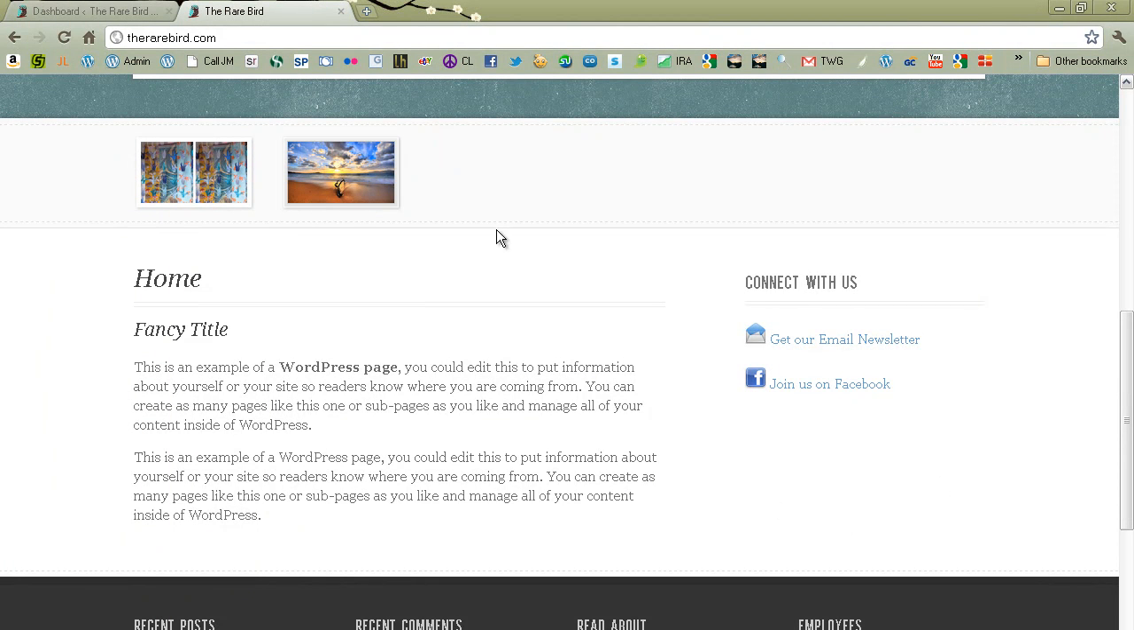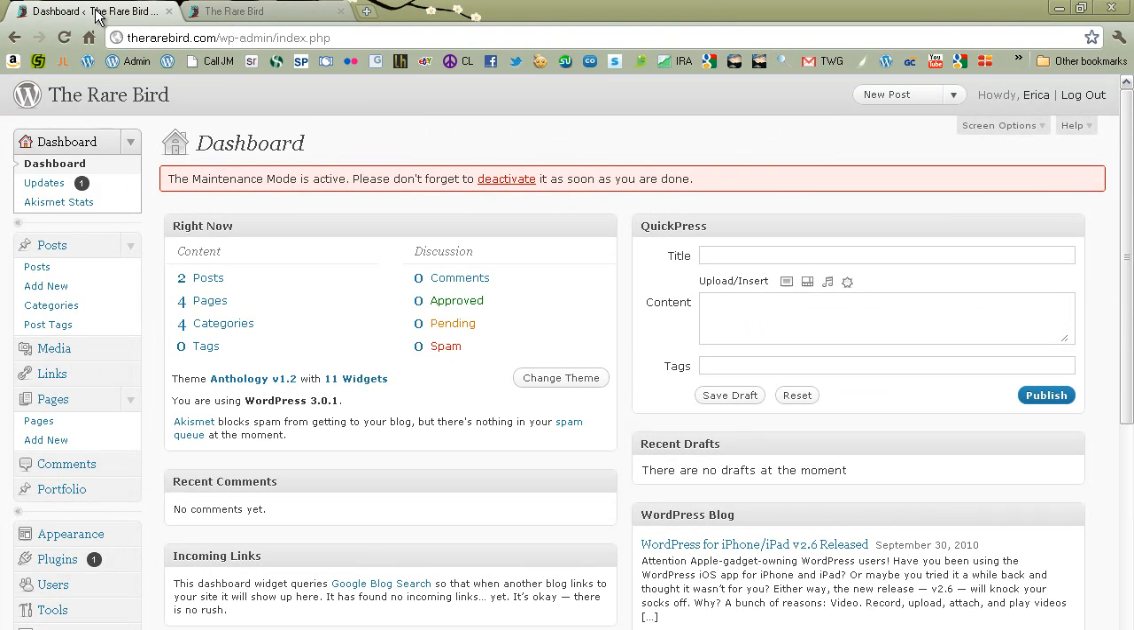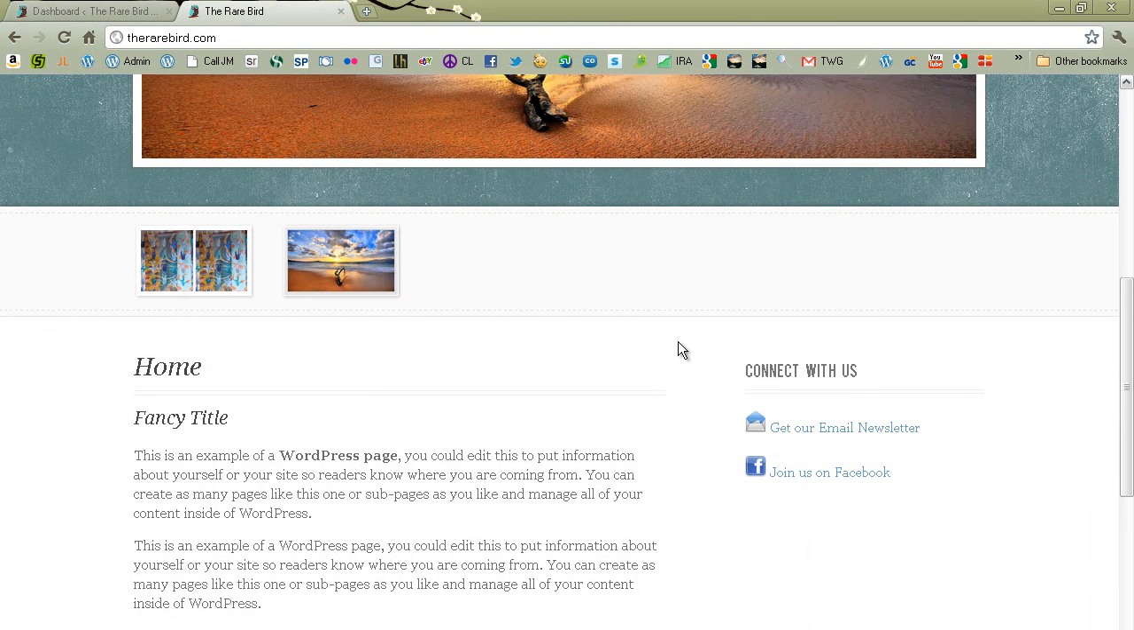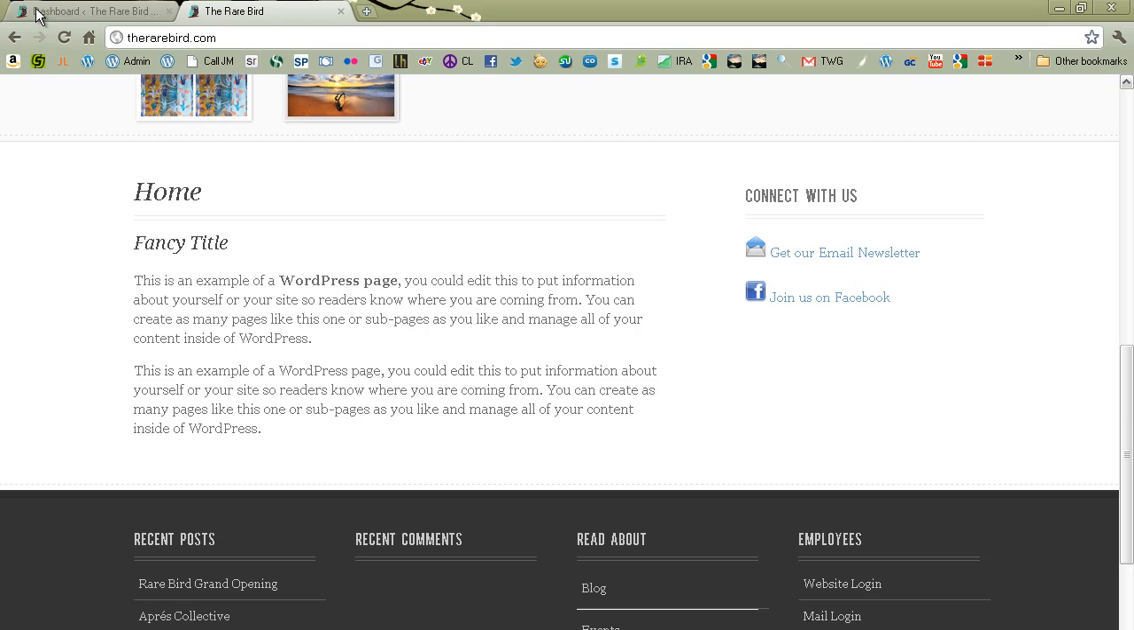So we're going to jump. I have two tabs open here. I'm going to jump back and forth from the live website and the dashboard, the WordPress administrative area. I don't know what this is called. I call it the back end of the site, or the admin area, or the dashboard. You can call it whatever you like. But we have different sidebars per page, and I want to show you how to change them on the home page, for example.